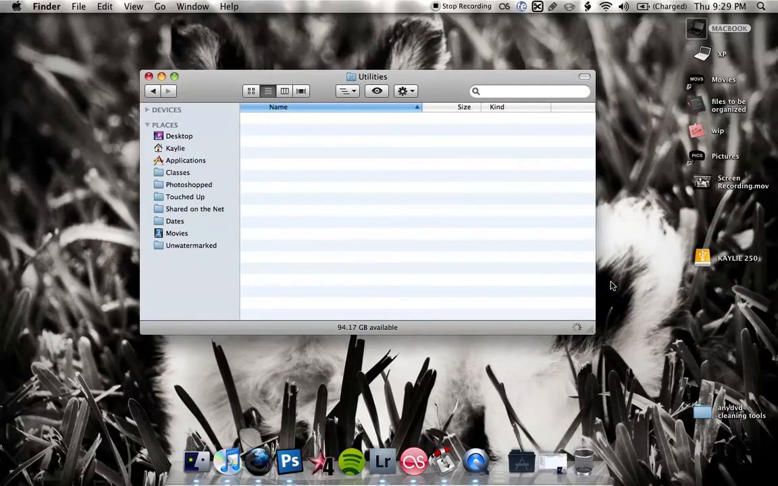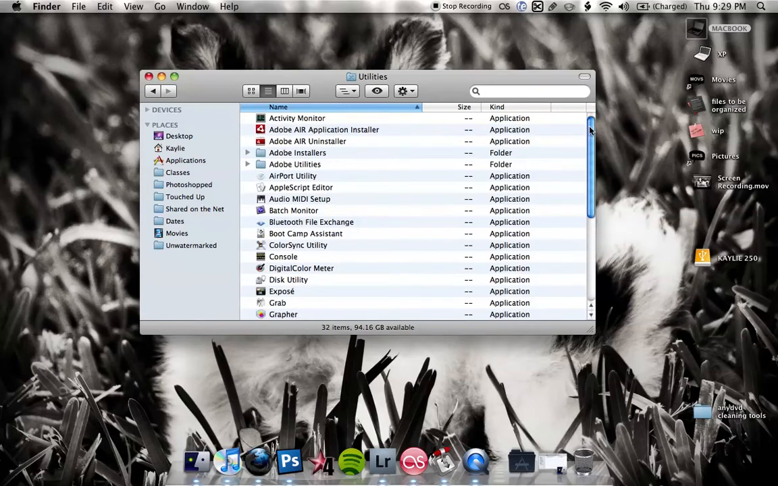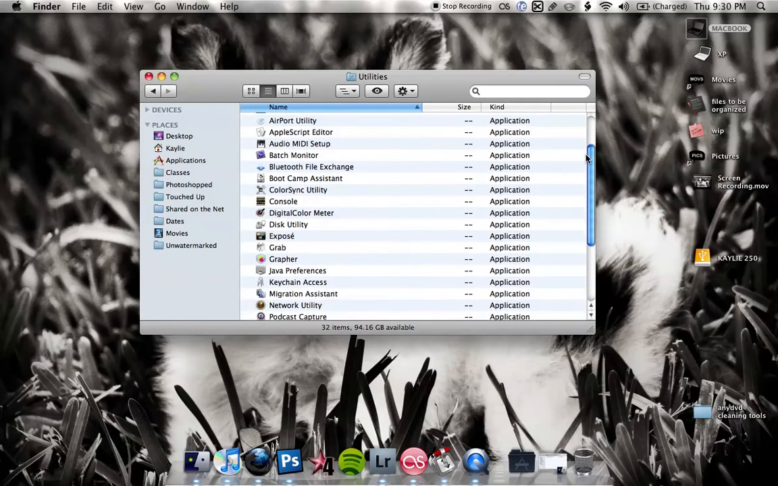And wait for it to load. You can use Windows 7, XP, pretty much any Windows system. I'd recommend Windows 7, it's very good.